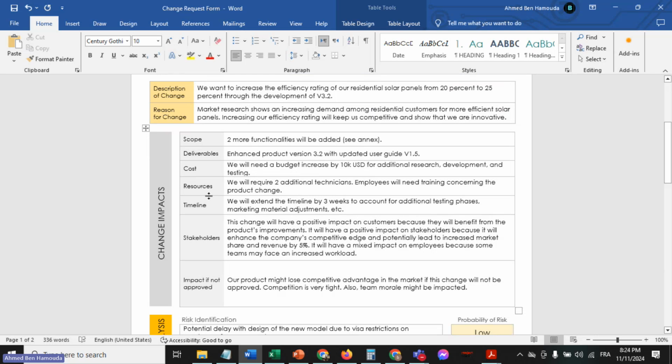All right. Now, what's the impact of the change on the resources? Okay. Again, this is just an example, guys. All right. So just to give you some guidance. Now, on the resources, we will require 2 additional technicians, and the employees will also need training concerning the product change. Okay, so I'm specifying. I can even go further into details, but I'm keeping it short because it's just a short session, so I don't want to add lots of details.